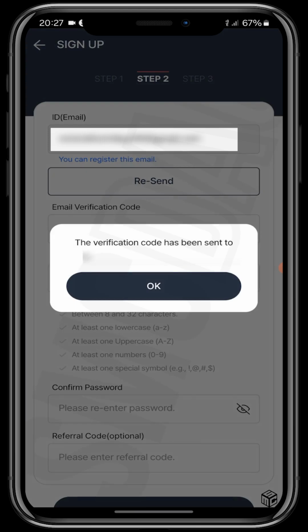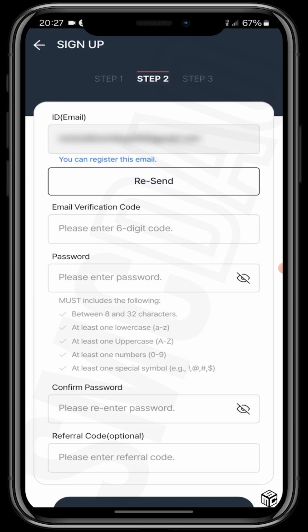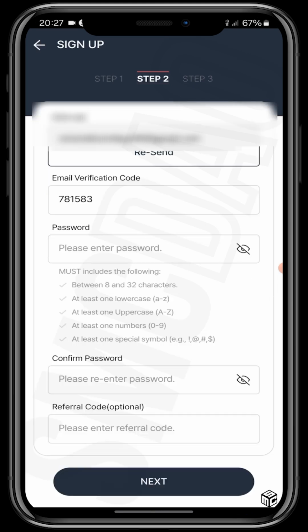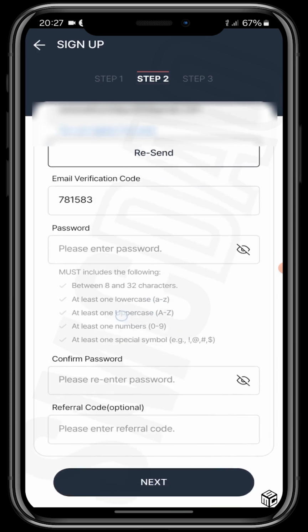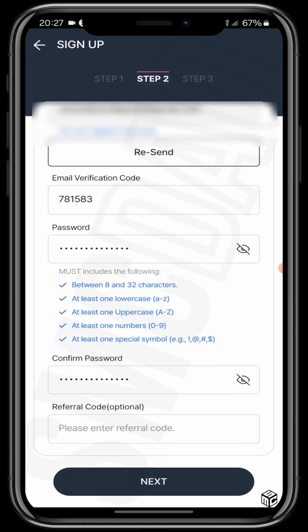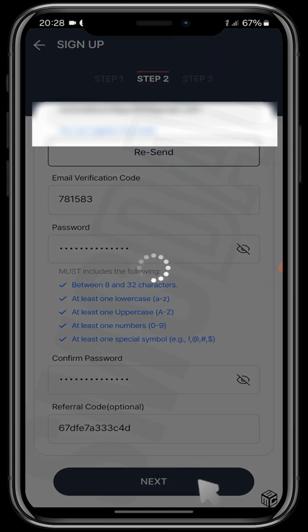Alright, so your verification code has been sent to your email. So go over to your email to confirm the verification code. I already got mine, so I'll just input it. So next, to set up your password, and as you can see, your password must meet these criteria. So I'll just set up mine. Alright, so I'll re-enter my password. So the next thing here is to input a referral code. So I'm going to input the referral code of my original account. Alright, so once you're done, select next.